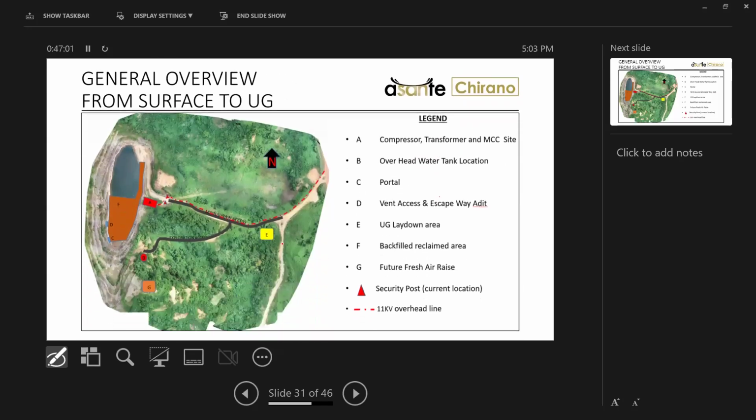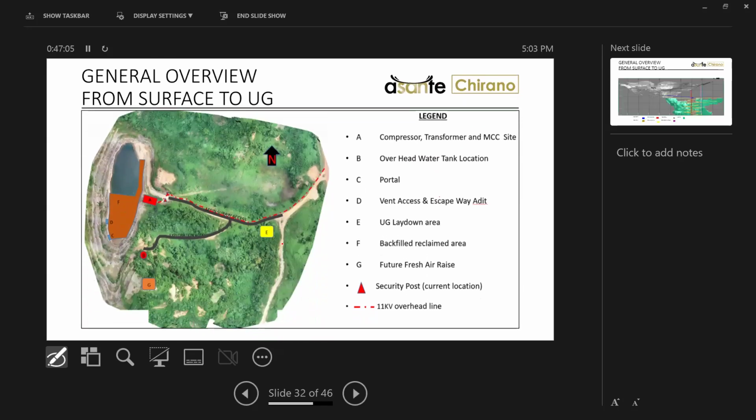So this picture just talks about linking from surface to underground, and you can easily see that with the photogrammetric image we have. The D talks about access and also escape way, but the C talks about the portal. So as a geomatic engineer, you need to provide how you will link from surface to underground on a photogrammetric image, give it to them, so they can easily access or work with it in the office to know where we can put certain things, whether it be our station, our drive, or everything.